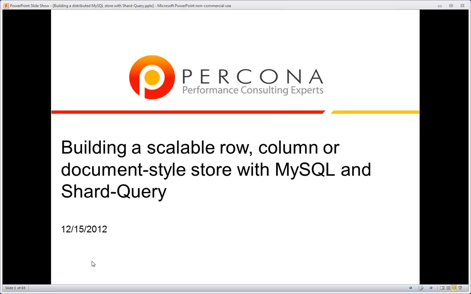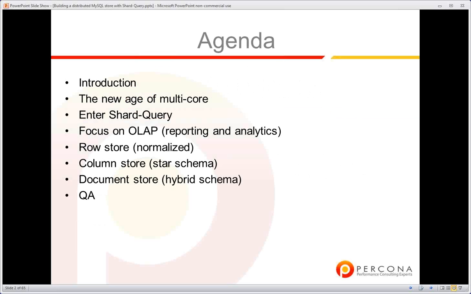Hi, good morning, or I guess good afternoon if you're coming from the East Coast. My name is Justin Swanhart. I'm going to be talking to you about mainly Shard-Query. It is my sharding toolkit for MySQL. But before we get to that, I'm going to talk a bit about why a tool like Shard-Query is needed today to help scale up OLAP, that is reporting type and analytics queries.